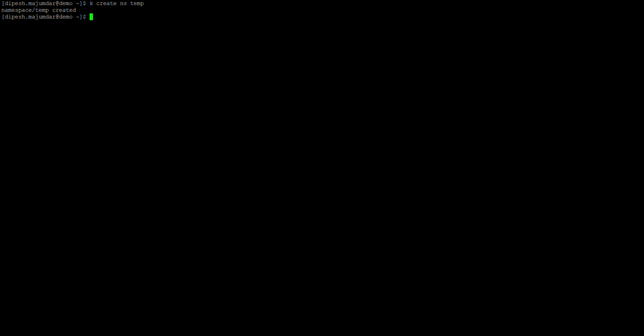In this temp namespace, I'm going to create a pod and its associated deployment, and then also a matching service. All these three things, the pod, the deployment and the service, will have the name web. So I'm going to create that. When I say kubectl run web, this is creating a deployment, and that deployment will have the pod associated with it.